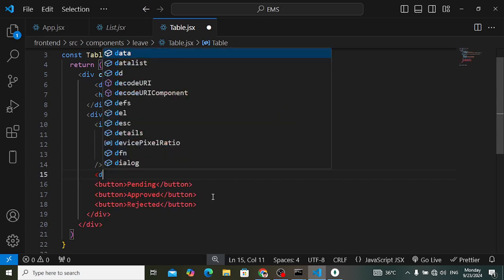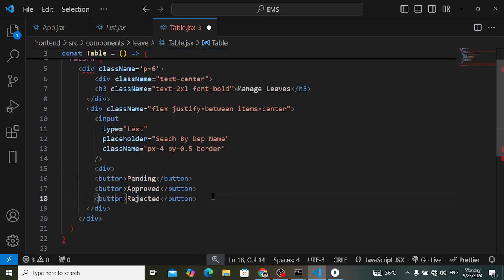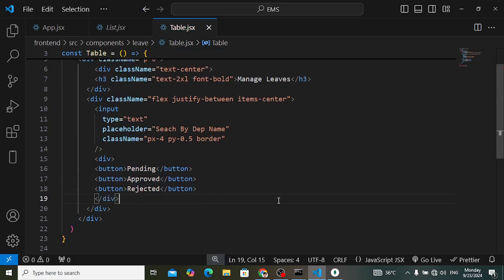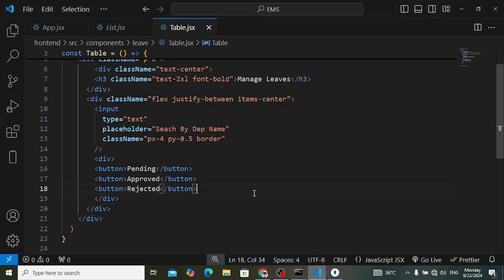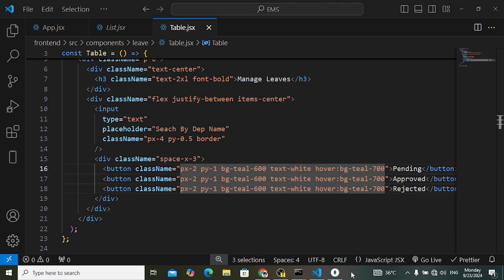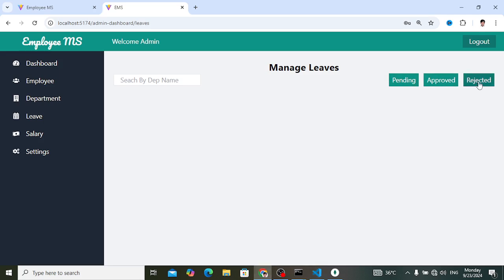Let's wrap all these three buttons in a div element. Save that and let's check it. So look at it, looks like this. So let's design these three buttons. I have added the relevant CSS classes to these three buttons. So it looks like this.